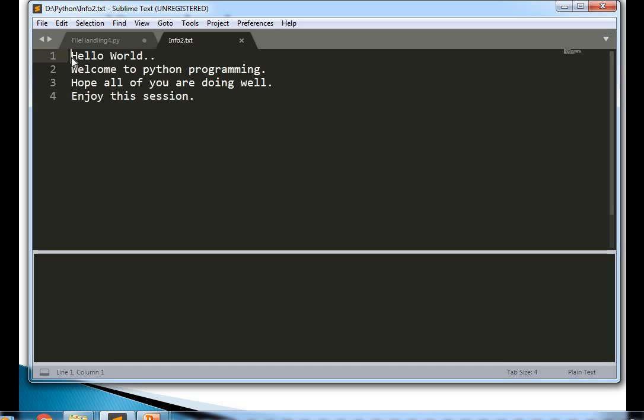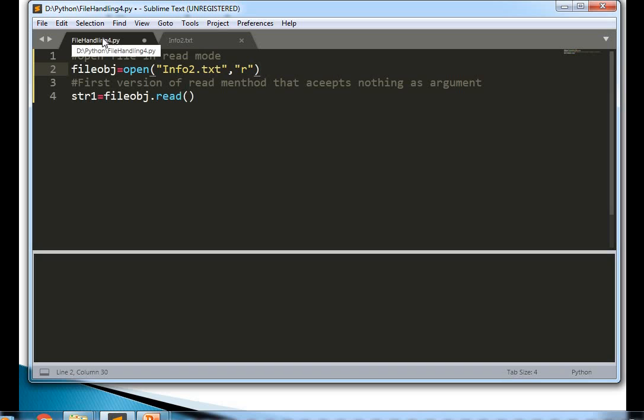Suppose we have opened the same file in append mode, then automatically the file pointer will point to the end of the file, and whatever content will be added to the file, it will be added after the existing content. We have seen this in the last video. Go to the code.